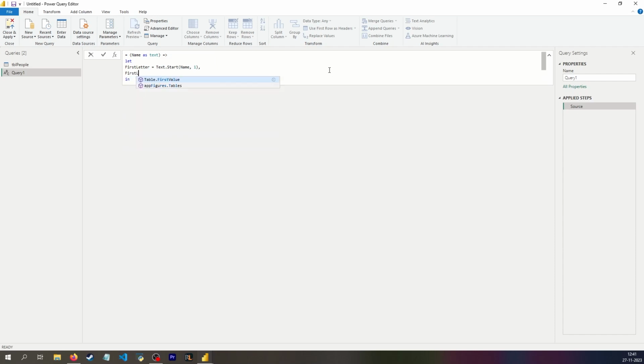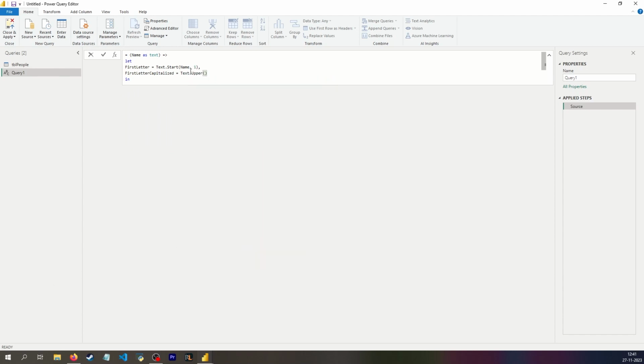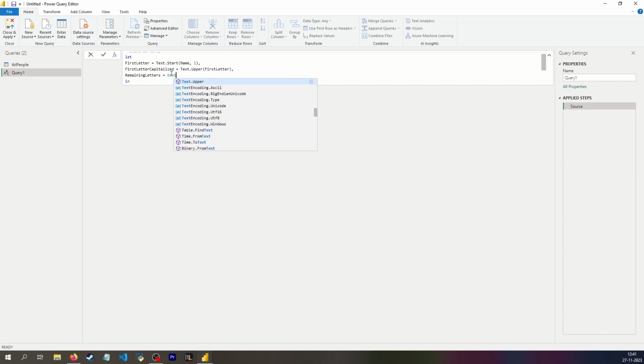Then I want to capitalize the first letter, which again, there's a convenient function called text upper. And since I only have one letter, it will only capitalize the first letter. So now I already have the first portion solved. Now I need to make all the other letters small, which means I first want to grab all the remaining letters, which I can use the text middle function for.